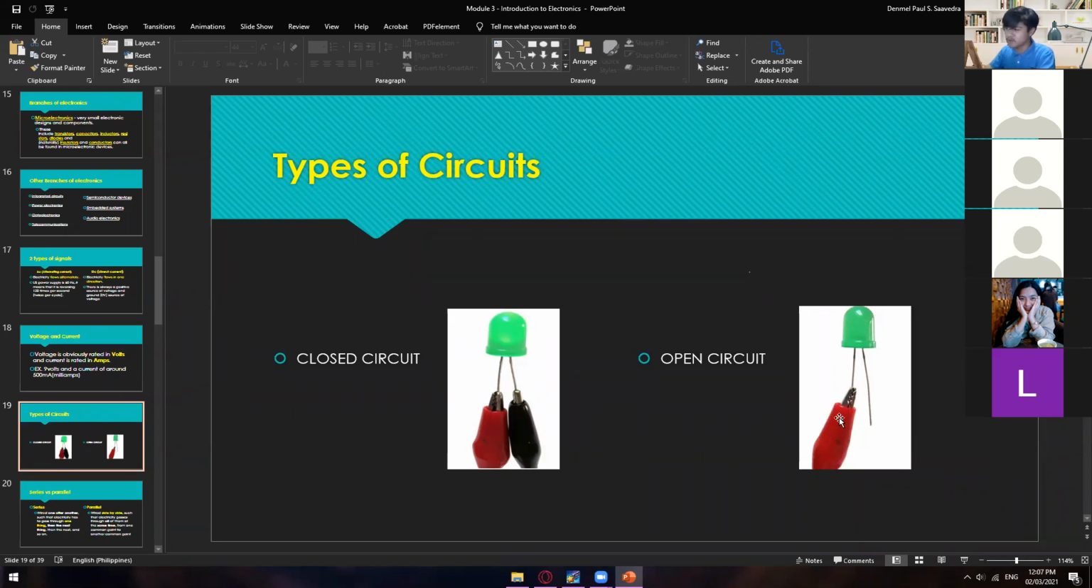And if it's an open circuit, then this is just two components. We have here the probe or the wire, and then we have here the LED. This one is not an electronic device. So we must have a closed loop for us to be able to say that it's an electronic device. Anyway, they are just types of circuit.